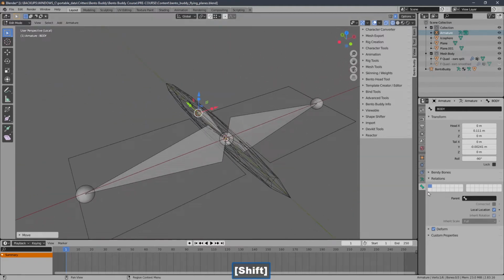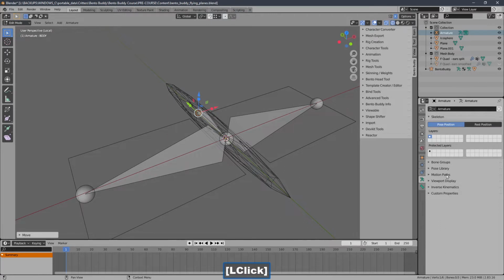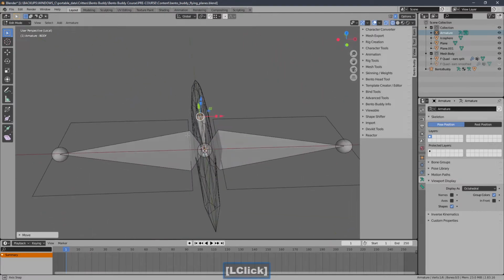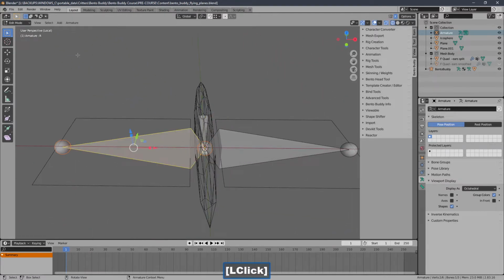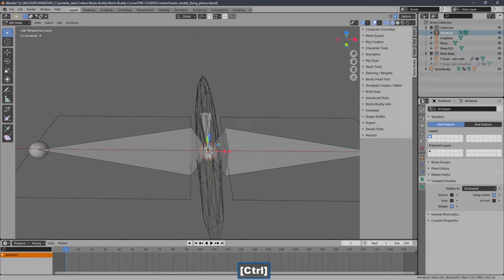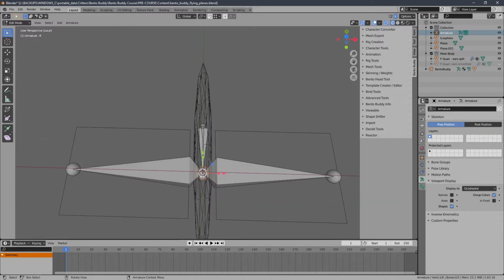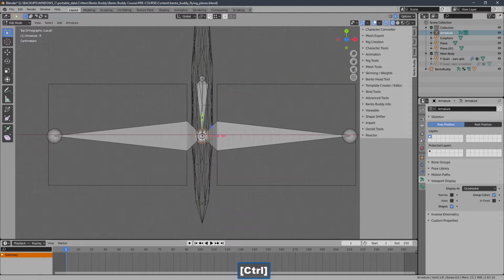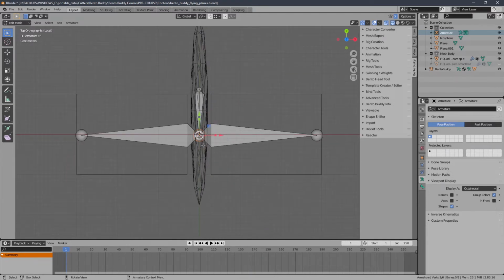You can always stick things here if we want, but I like to see what I'm doing. Now I'm going to skin these, and I think I did the right thing. I want to move those away from the body a little bit. I'm not sure. I'll leave them for now.